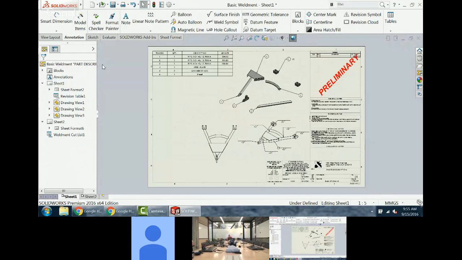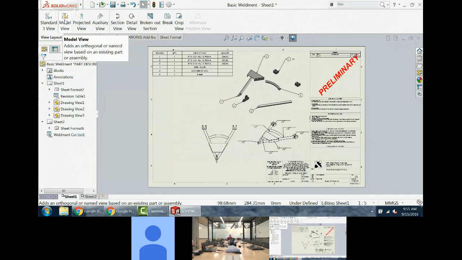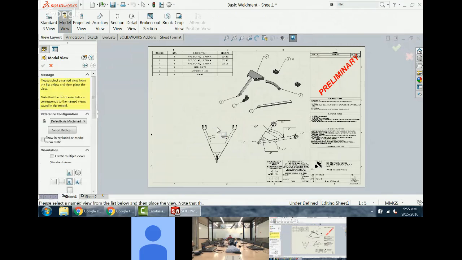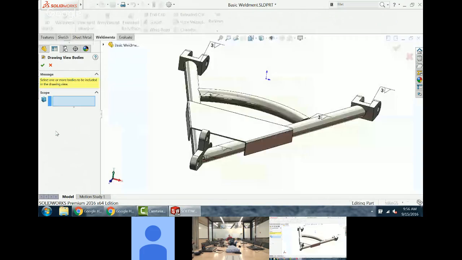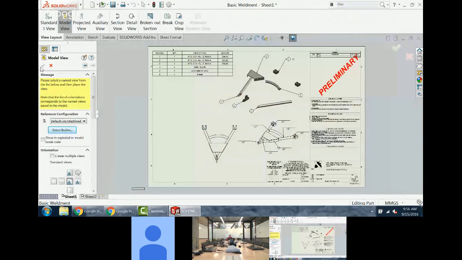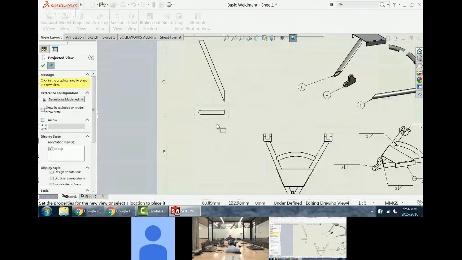I can also bring in views model by model. So if I go to my view layout and say, let's do a model view. If I select an item that has multi-bodies, you get this select multi-body choice over here in the property manager. When you pick on that, it'll take you into the model and ask you, what bodies do you want to have shown? You can pick bodies that you want to make a drawing view of. I'm just going to pick this one piece of pipe here. And drop it.